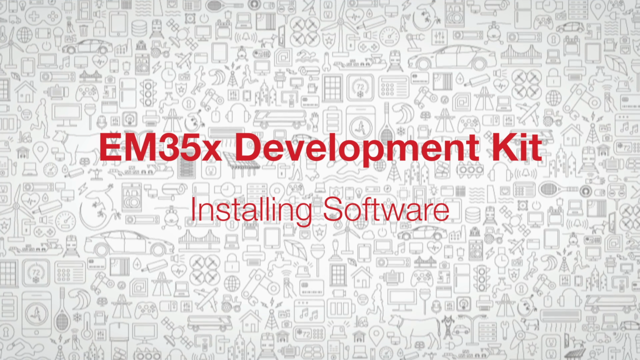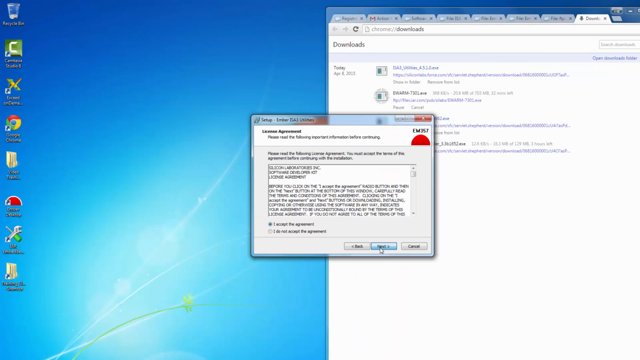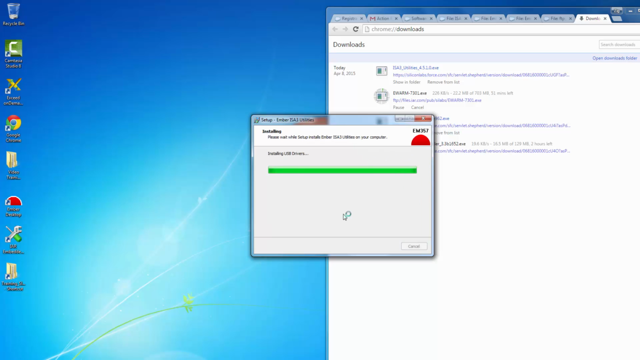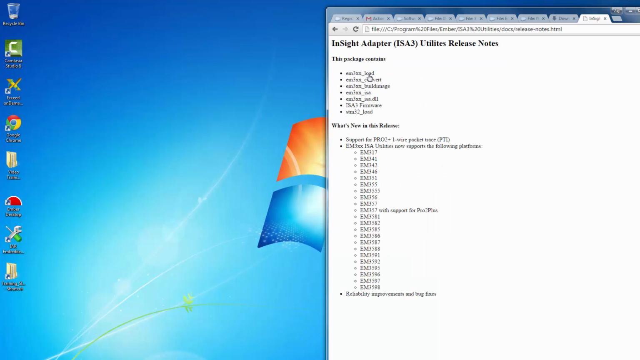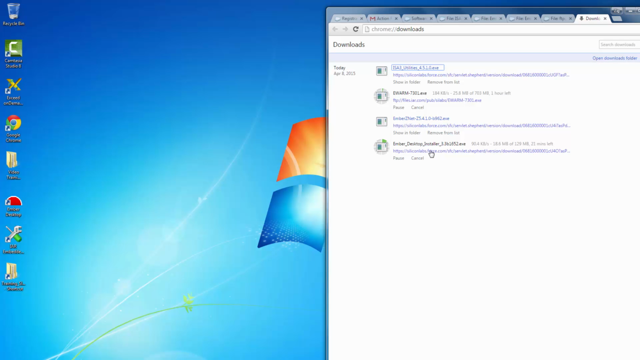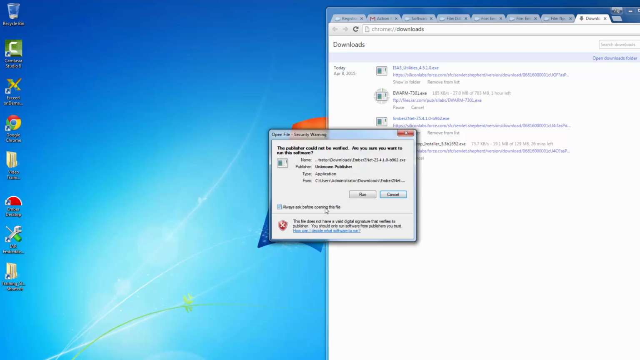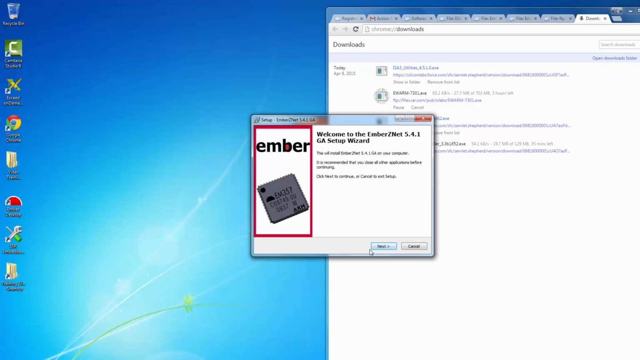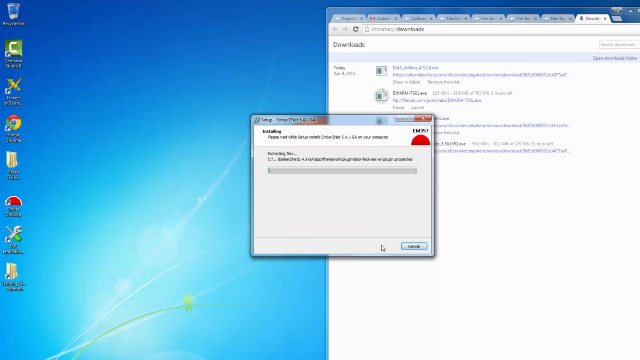I started with ISA3 Utilities. After a quick install, you can view the doc set for the utilities. The release notes are brief, but you might be interested in the EM3XX Utilities Guide linked from the documentation page, as that explains what the utilities can do and how to access them from a command prompt. Now install the Ember Znet Stack in a similar fashion.